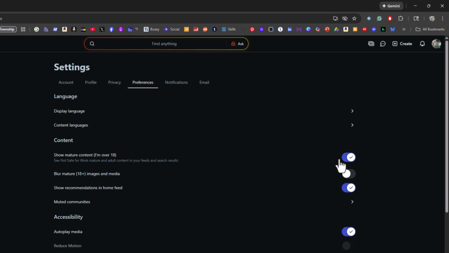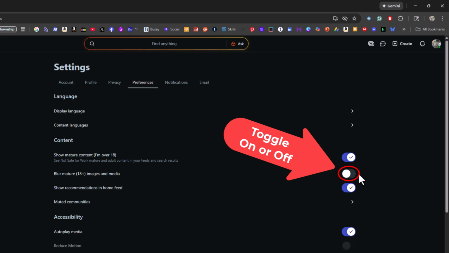Now if you have it enabled, it gives you another option, Blur Mature 18 Plus Images and Media. If this is toggled on, you will be blurring images and media. If it's toggled off, then you're not blurring it.